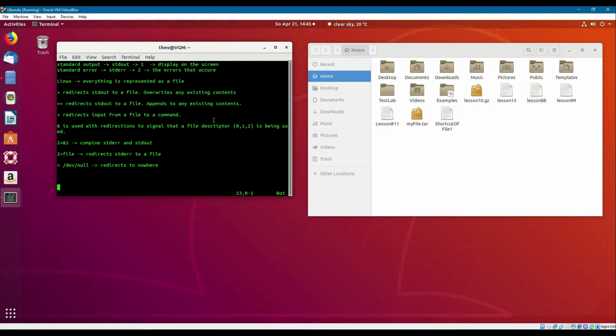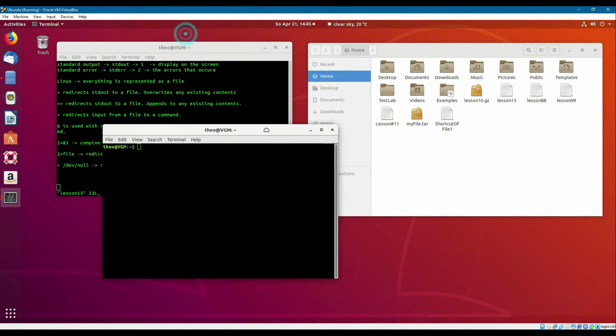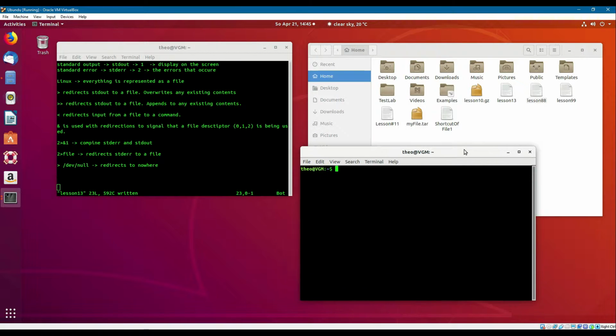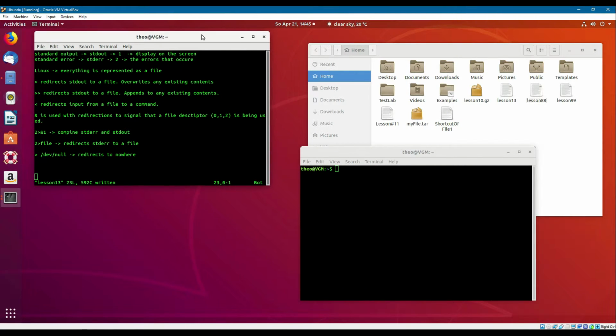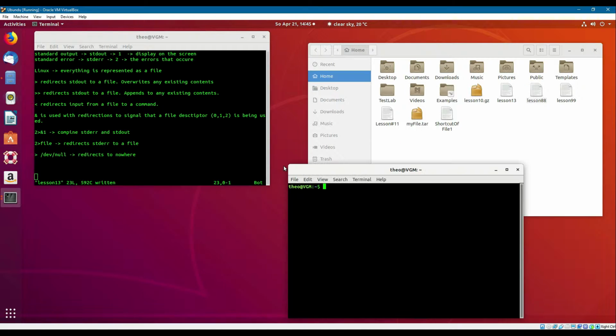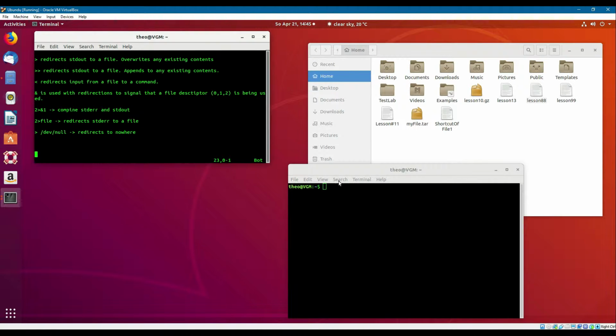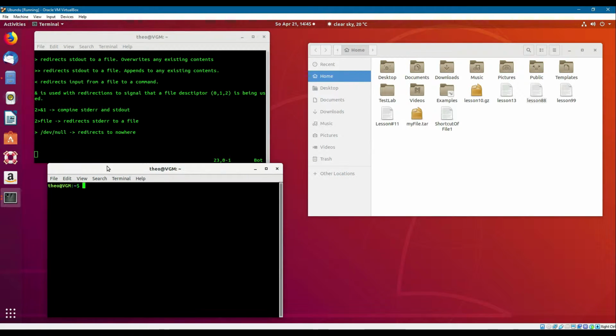I will save this file. I will open up a second terminal, and we can work with the second terminal here. I will make it a little smaller, like that.